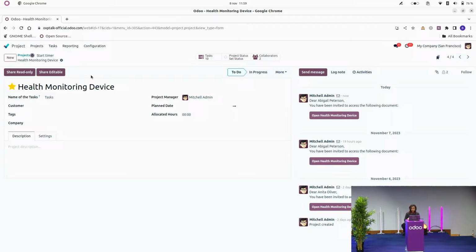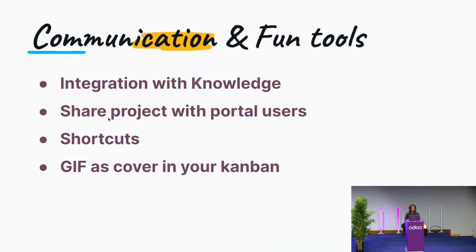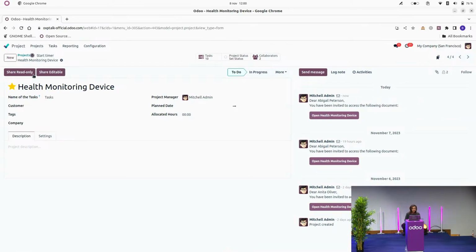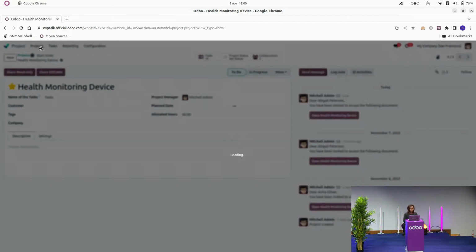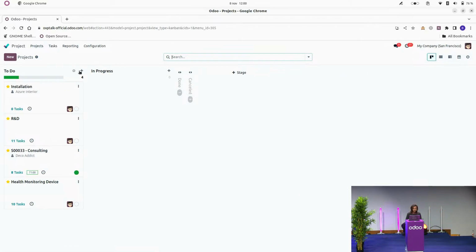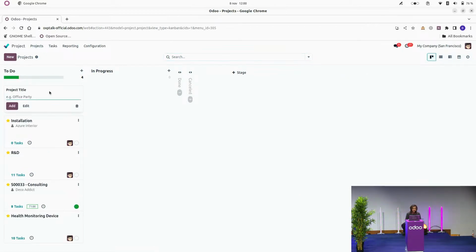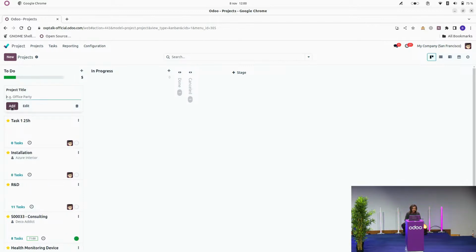Let's now move on to the other feature on today's topic, which is shortcuts. So shortcuts are a fun tool because they make your work more enjoyable. For example, let me go back to my project, and let's try to create a new task and assign hours to this task in a quick way. So how can you do that? You can write task 1, and then you can use, for example, 25 hours, and then click on Add.